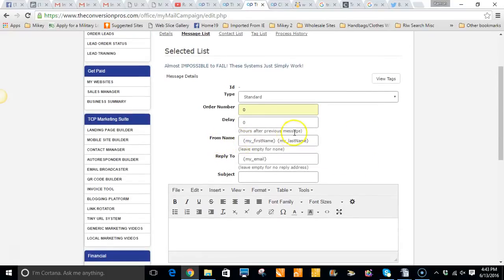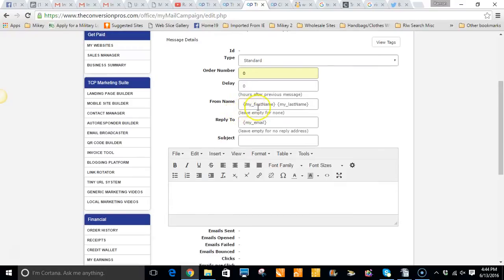Right here, from name, see these little symbols? Once they put in their information on your capture page, the system automatically puts in from my name, my last name, reply to.